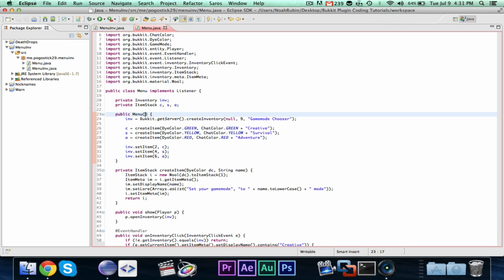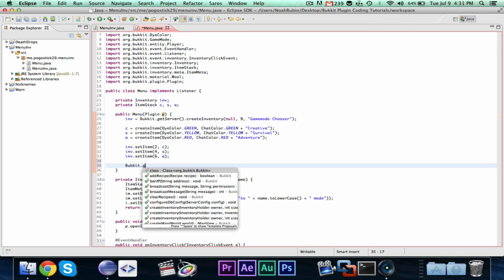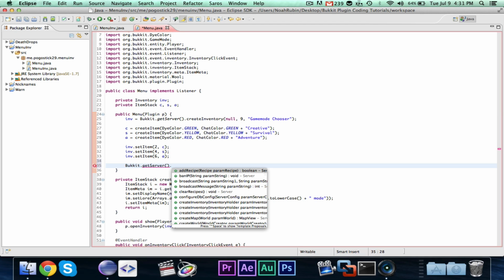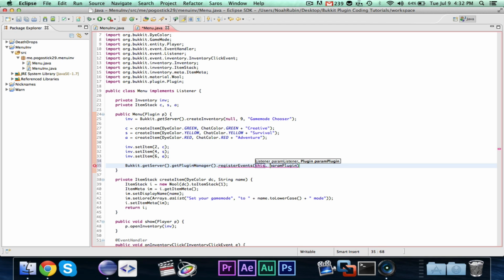One thing that we want to do is have our menu constructor take a plugin, because we're going to register the events right in here. It's just easier. Bukkit.getServer().getPluginManager().registerEvents(this, p).